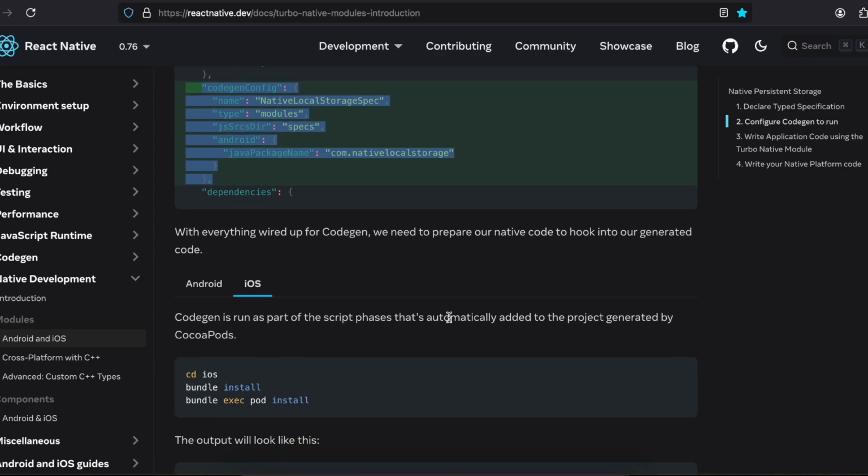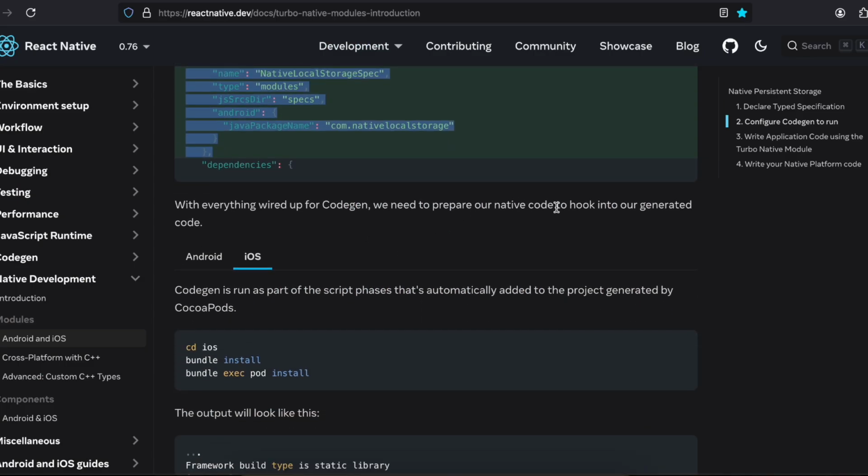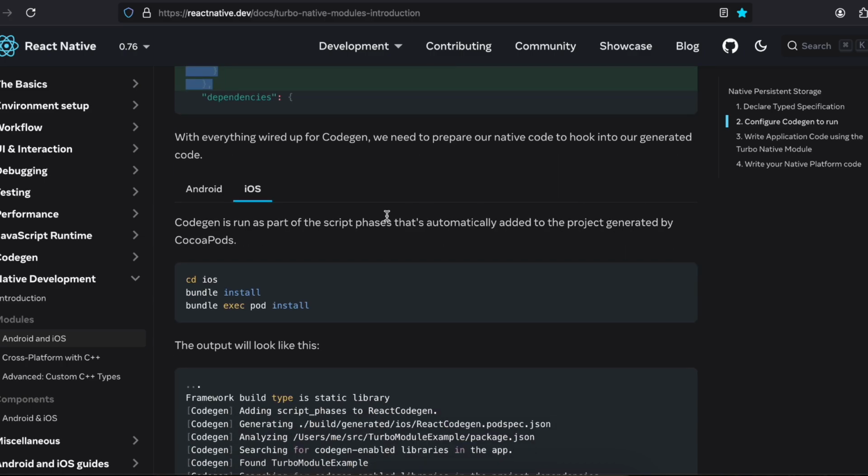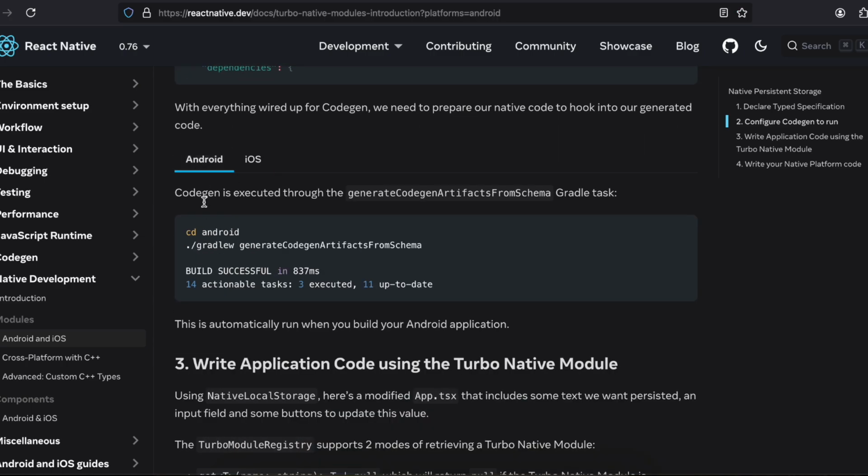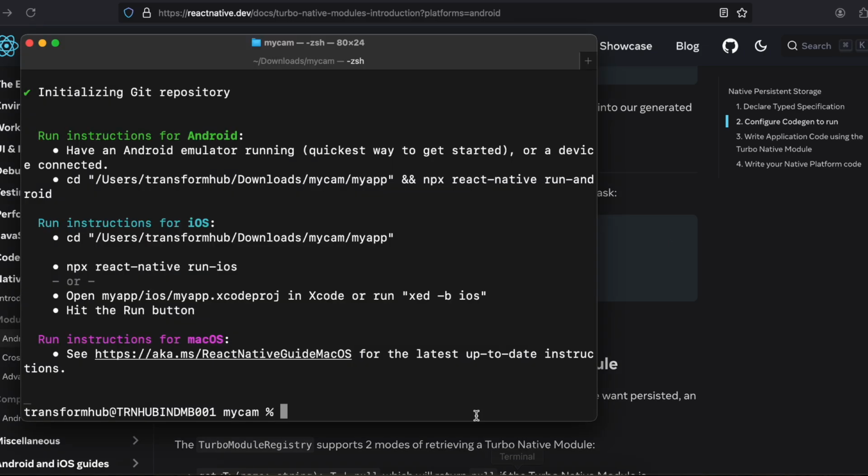Alright, next, with everything wired up for Codegen, we need to prepare our native code to hook into our generated code. So first I'll check for Android. So what they are saying is cd to the Android folder. So I'll go to my project. So it has already set up CocoaPods as well. So I'll go to my app.